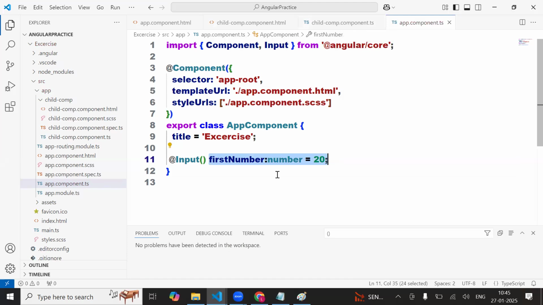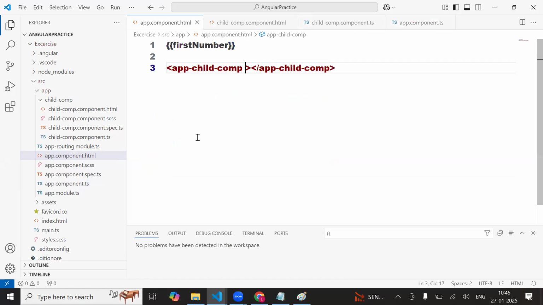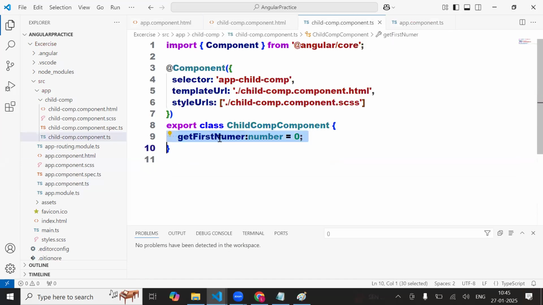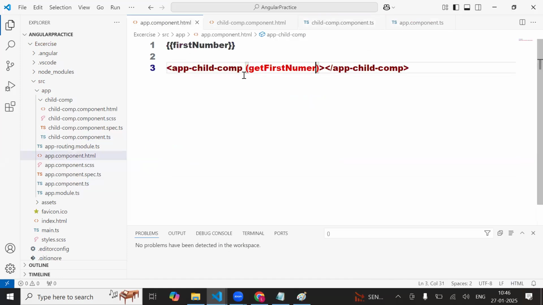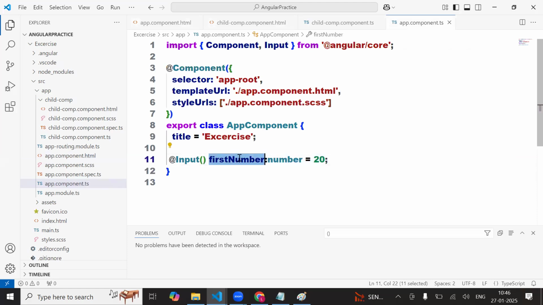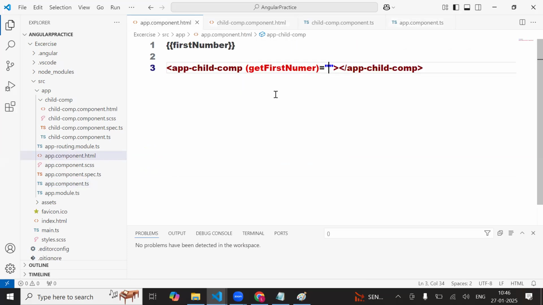How to pass this variable to the child component? In the HTML here, you need to copy the child component variable. What is your child component variable? getFirstNumber, paste here. And what is the variable you need to pass? Where is your variable? firstNumber. This variable. What will happen? Now see.